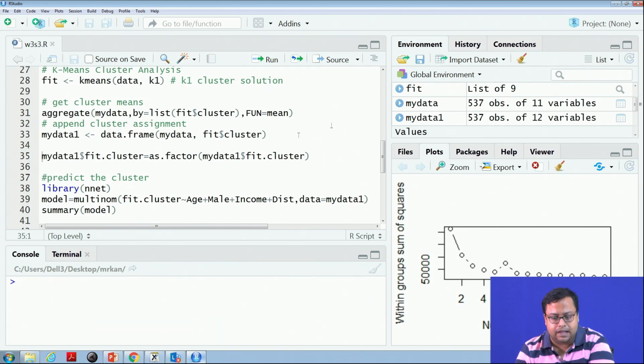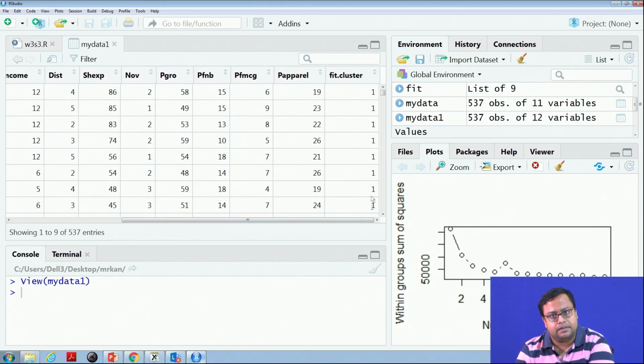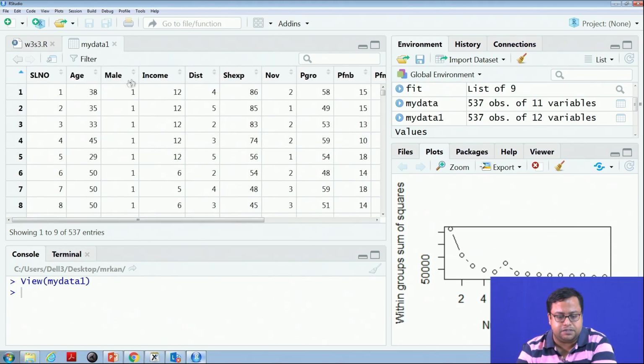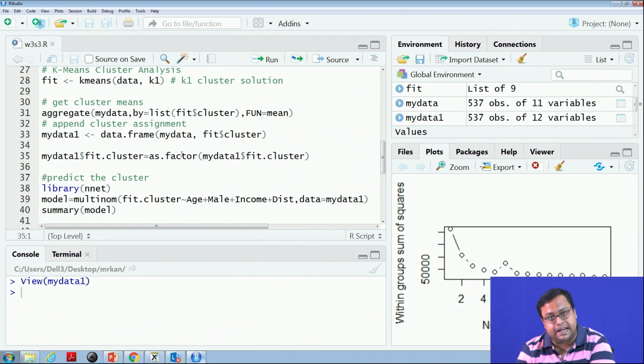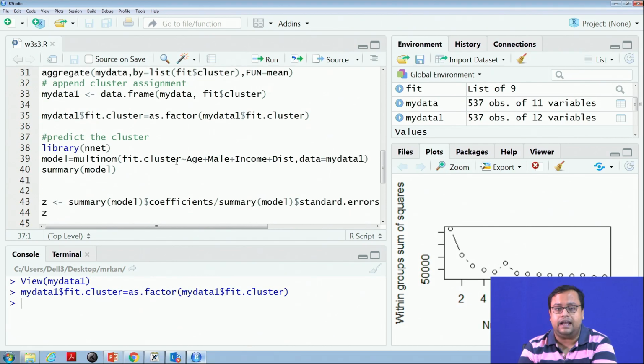Now, in my data, if you remember, I have the positions of the persons and this as my age, male, income, distance. These are the 4 demographic variables that I have. So, using these demographic variables, I will try to predict which cluster he is in. Now, there are 4 categories, 1, 2, 3, 4, and this is not a linear regression because all these 4 categories are different. So, I change them to a factor variable with as.factor, and then I run a multinomial logistic regression.